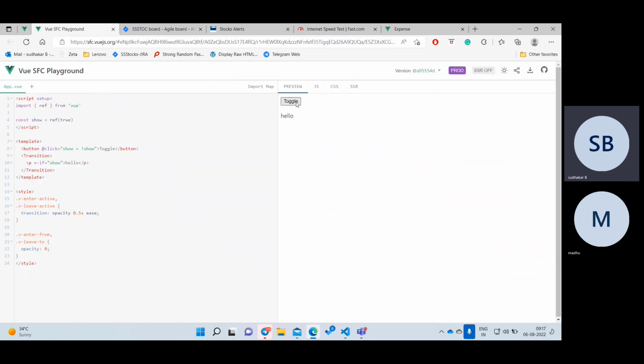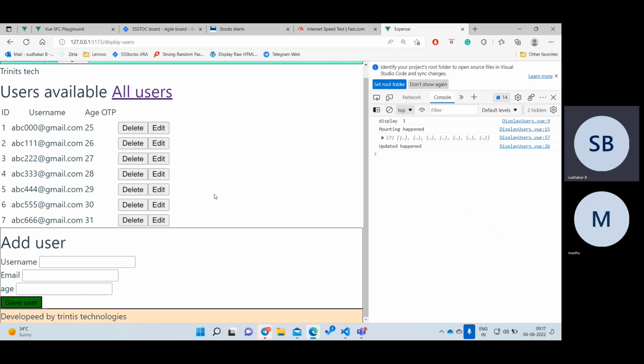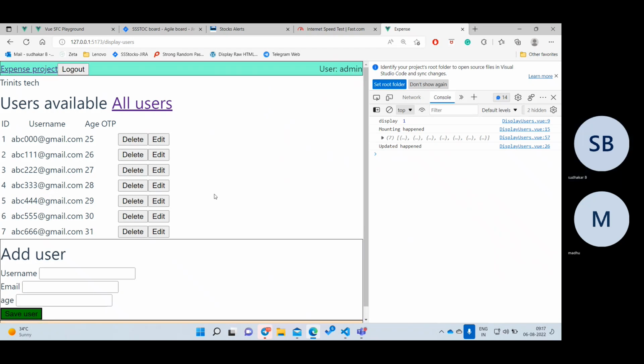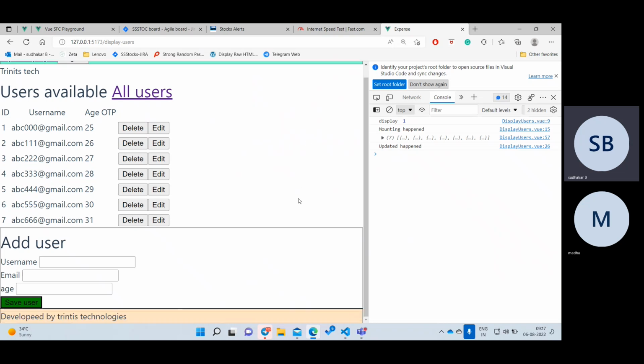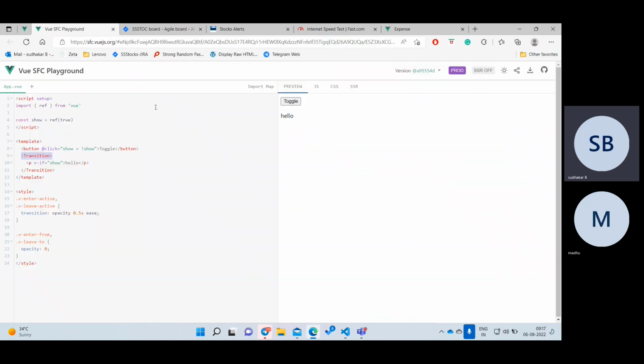So this is the code. Okay, you can play here, and this is the code. So transition. You just need to add a transition, and whatever code you want to write inside the if condition, you can write it. Wherever we have an if condition, there we can use this transition tag. So let us use it in our project where we have an if condition. Anywhere we have an if condition. Okay, sir, you can just see here itself.